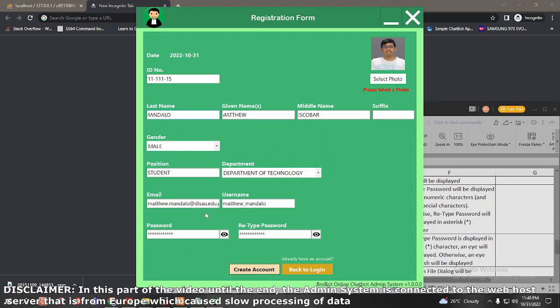So let's see. As you can see, if I click this eye icon right here, it changes to the eye with a slash icon, and the password changes to alphanumeric characters. But if I click it back, it shows the eye icon, and it changes back to asterisk characters. Here is the eye with slash icon and here's the alphanumeric. If I click back, here's the eye icon and here is the asterisk character.